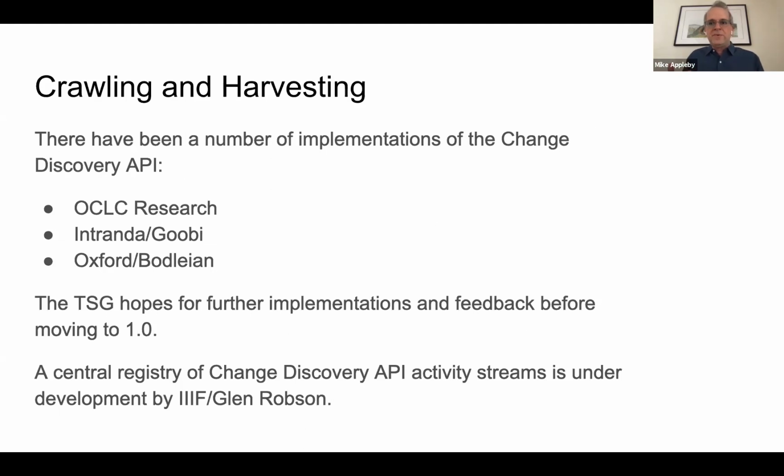So 0.9 means we're at beta. So that starts to raise the question of, do we have enough implementation experience to kind of move to 1.0 and a final release? There have been a number of implementations, experimental implementations. I'll just point to OCLC Research has an activity stream feed for something like more than 12 million items. Is very large scale, good test there.